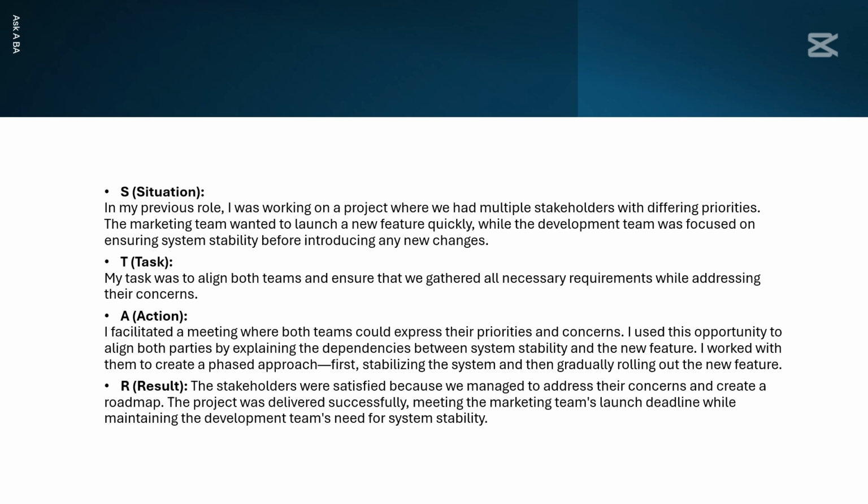In my previous role, I was working on a project where we had multiple stakeholders with different priorities. The marketing team wanted to launch a new feature quickly, while the development team was focused on ensuring system stability before introducing any new changes. The task I had to do was to align both teams and ensure that we gathered all necessary requirements while addressing each team's concerns. I facilitated a meeting where both teams could express their priorities and concerns.